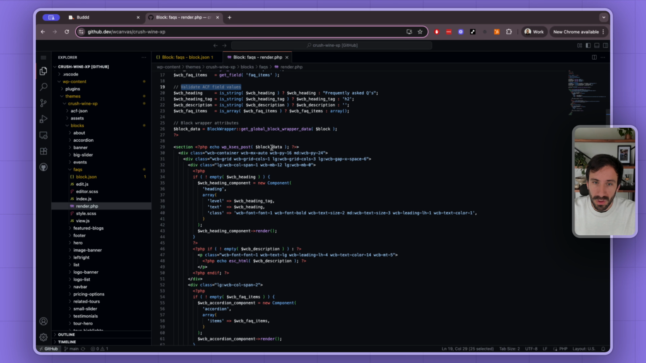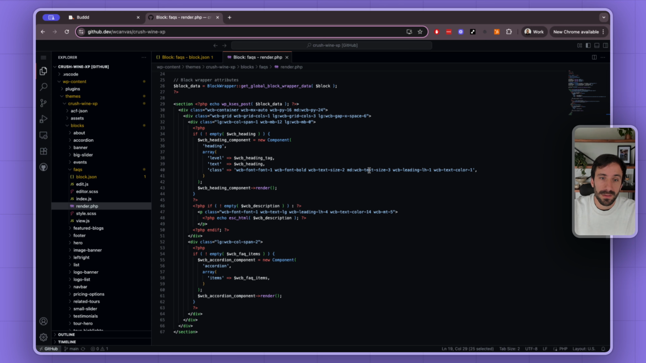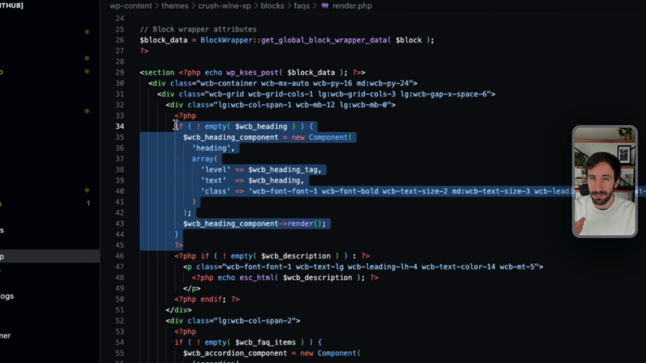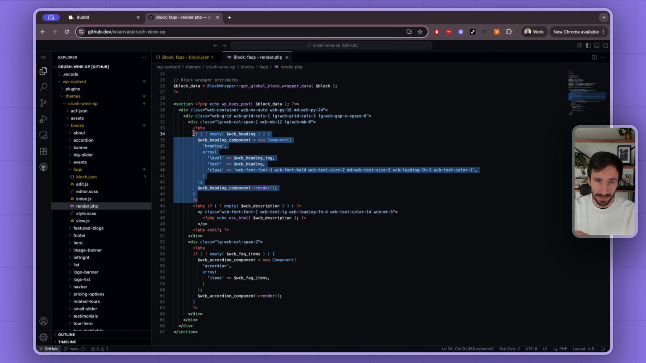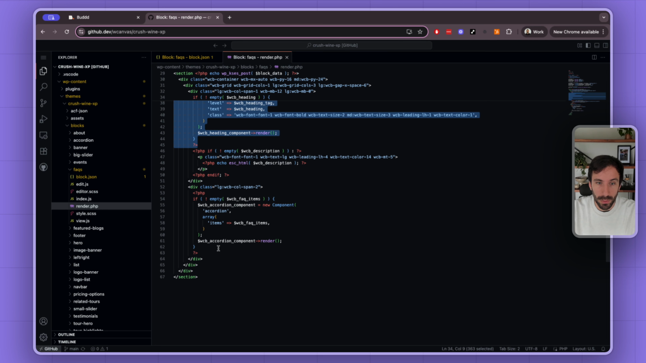So here you can start seeing some Tailwind classes, and you will notice that he's not only creating this block, but he's also pulling some components that he's reusing across the site. So for instance, here we have the heading component, which is something that we do in order to give control to the user for the semantic HTML tag. We have a couple of properties that are pretty handy. And then we have here the accordion component.